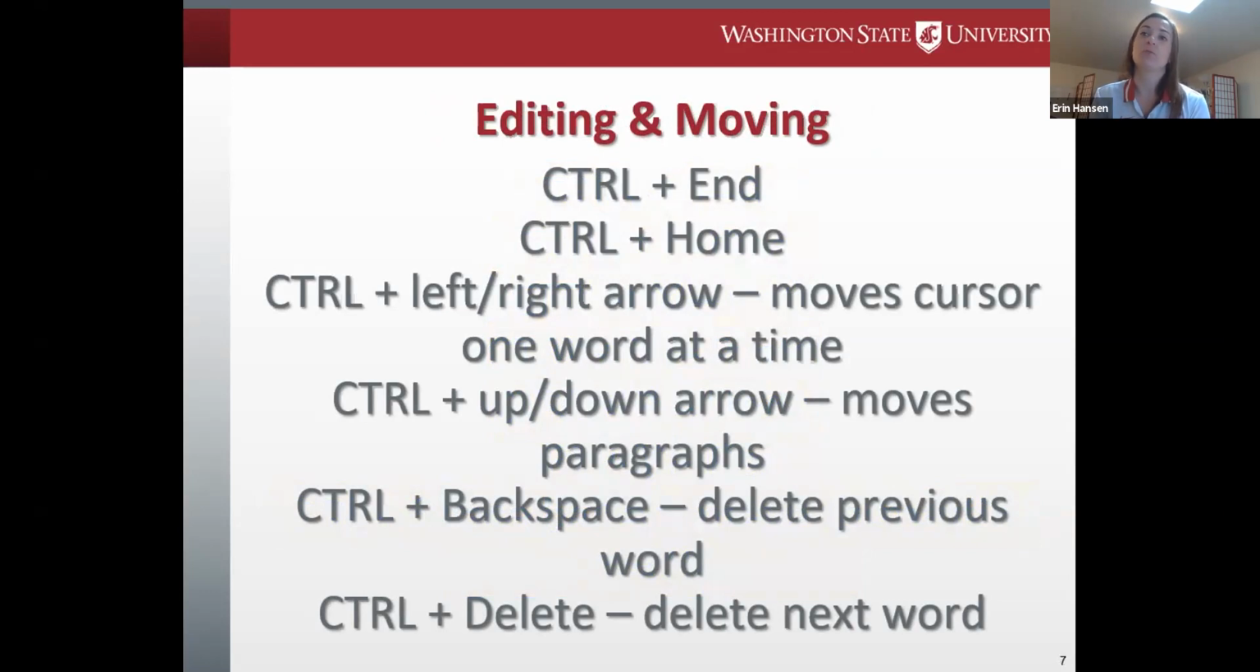A few more helpful control-based functions. Control Backspace deletes a previous word rather than deleting letter by letter. And conversely, Control Delete deletes the next word in the series.